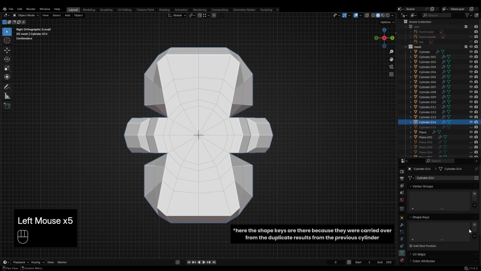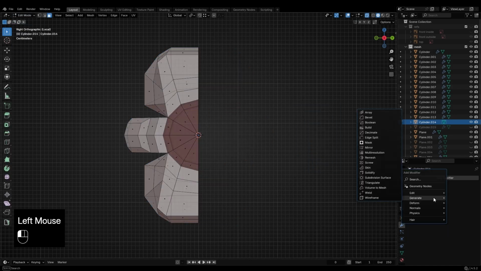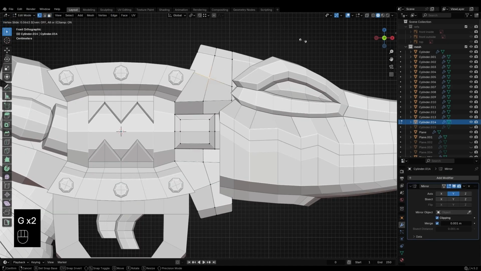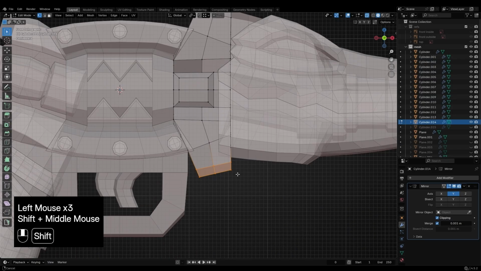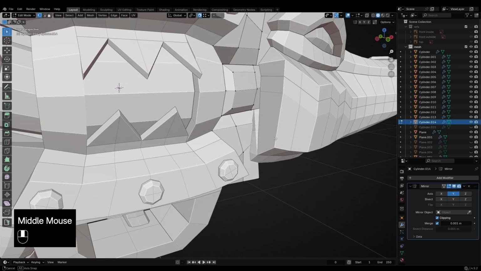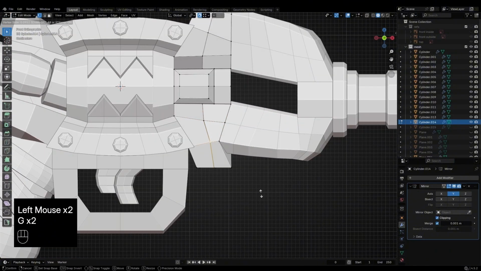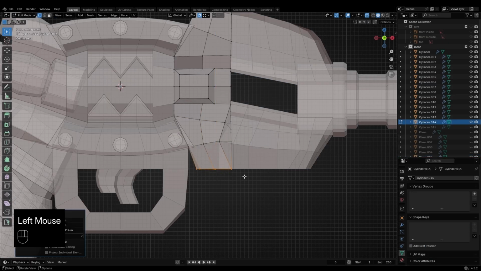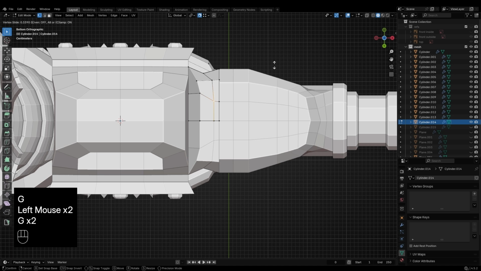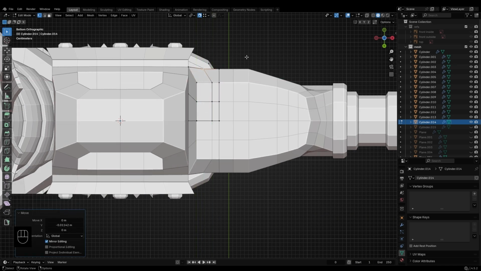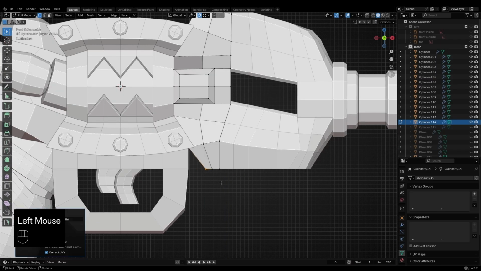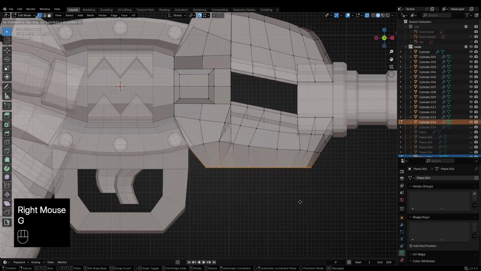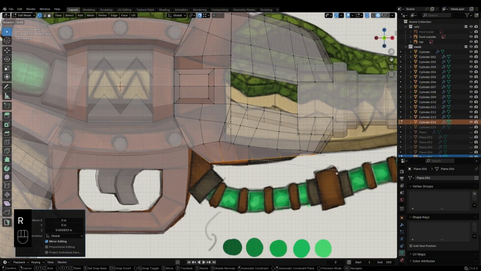After that, apply the mirror modifier, delete some faces, and then add the mirror modifier again. Then continue adjusting the lower vertices. Finally, clean up the topology and refine the shape so it closely matches the reference.